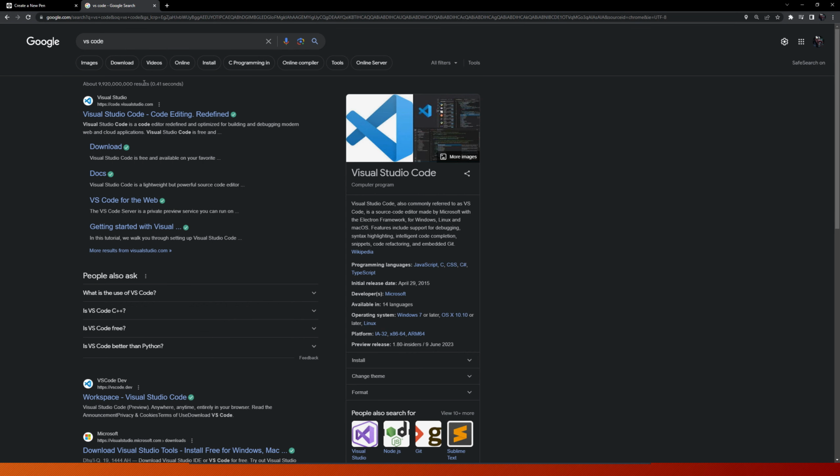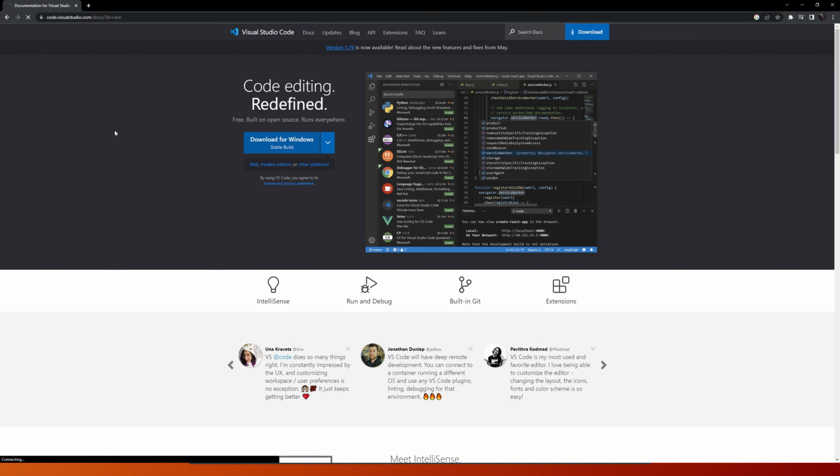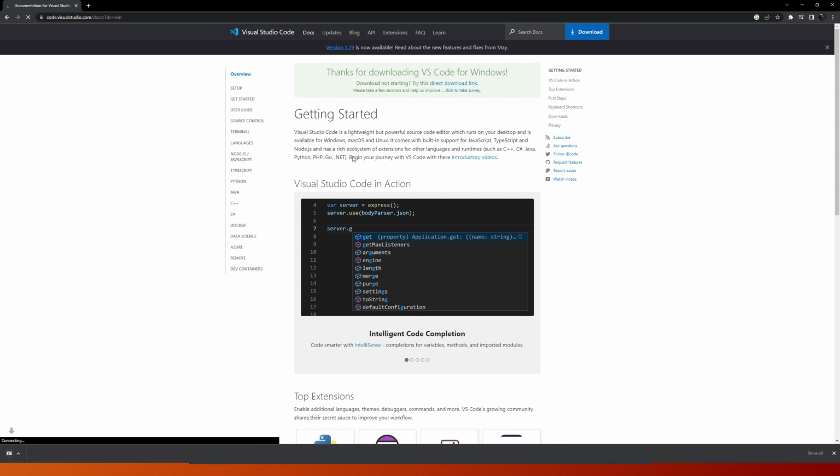I actually don't have it downloaded, so we're going to be doing that now. We don't need this anymore. Leave this. So you're going to want to write Visual Studio Code in your browser, or just VS Code like I did, and then click on the first thing that pops up. Download for Windows, or if you have Mac, you download for Mac, and then it'll start downloading.